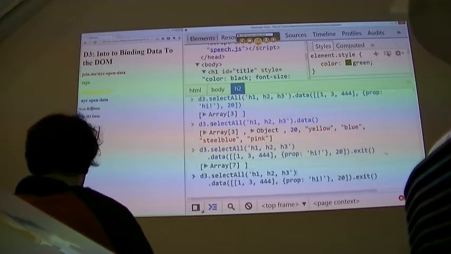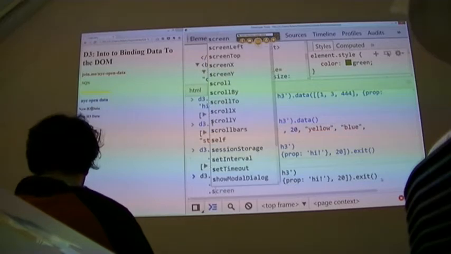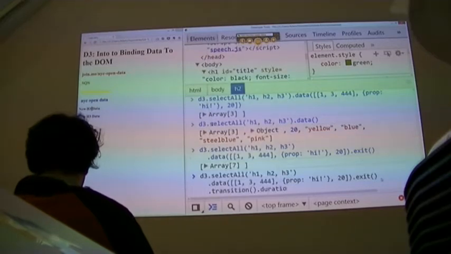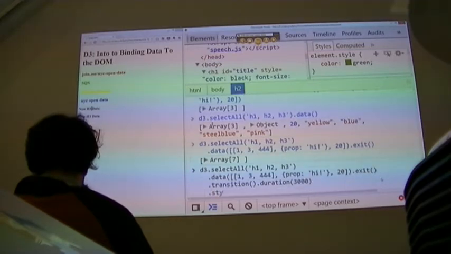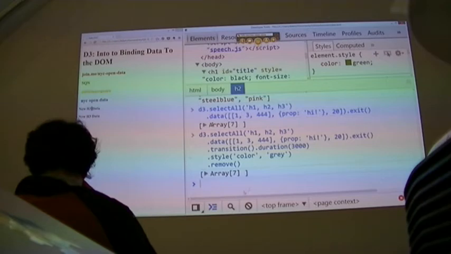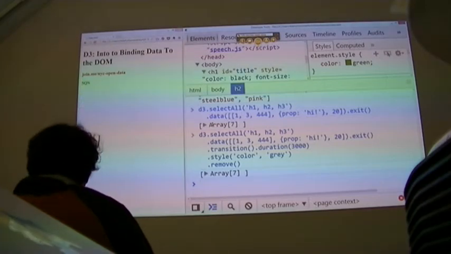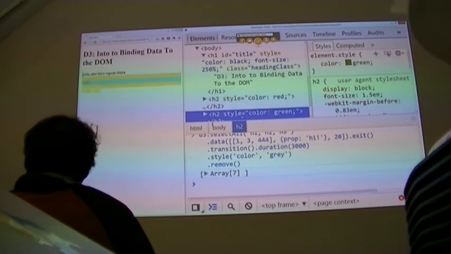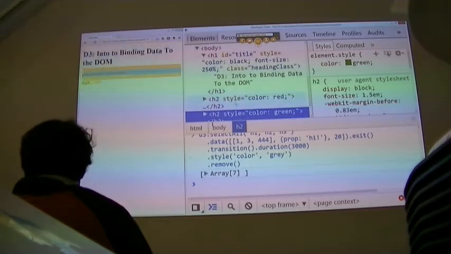You can see that even more clearly if we were to run a nice little transition, and we'll style their color to be equal to gray, and then when the transition ends, we're going to take those elements off the page. And these are going gray, and then they disappear, and if we look at our inspector, we see that we only have our title, the H2 elements, and nothing else on the page.